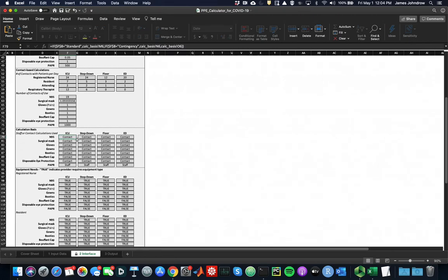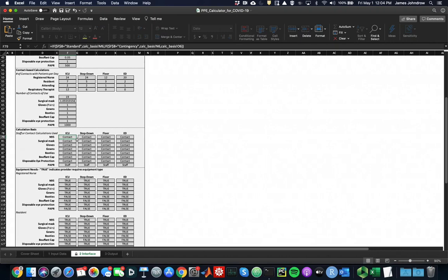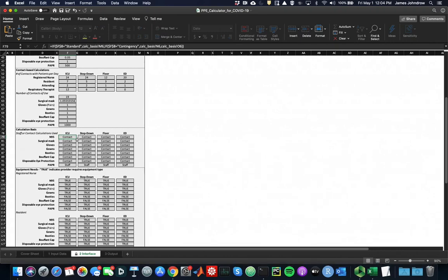So again, just to review, if we're using a staffing-based calculation, we are specifying our policy for the use of N95 masks in terms of the number of shifts of use. If we're using a contact-based calculation, we are specifying that policy in terms of the number of contacts of use. And these can differ between the different types of equipment and across the different units. In our standard scenario, it's essentially mostly contact-based, in fact, all contact-based, except for the PAPRs.